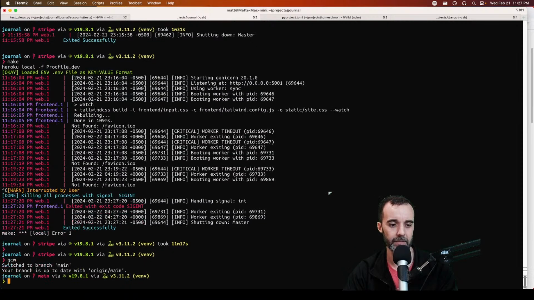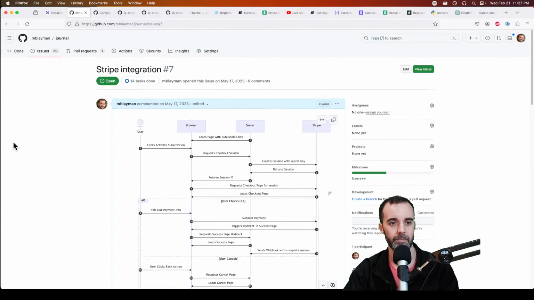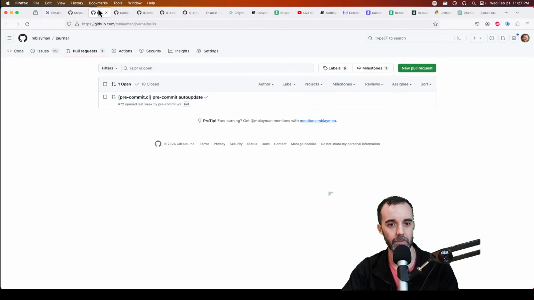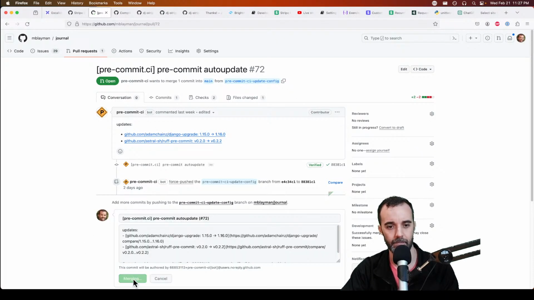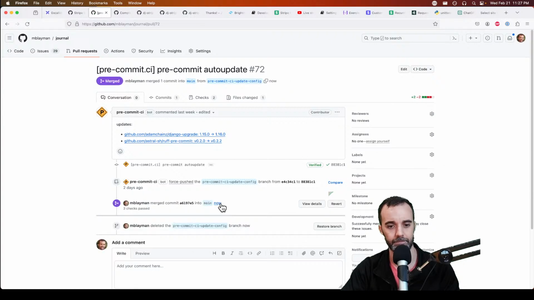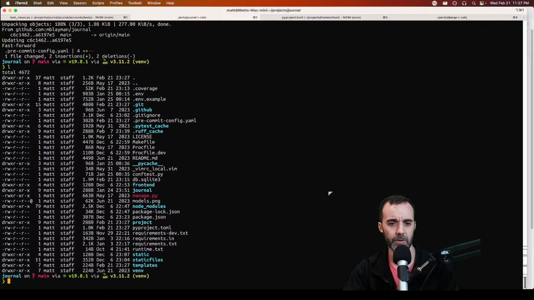Let's go back to the main branch and pull that code. Actually, two changes, because there was a PR. The first change, there's a pull request from pre-commit. Let's go ahead and merge that. Should merge just fine. Okay, pull that. And then here we go.